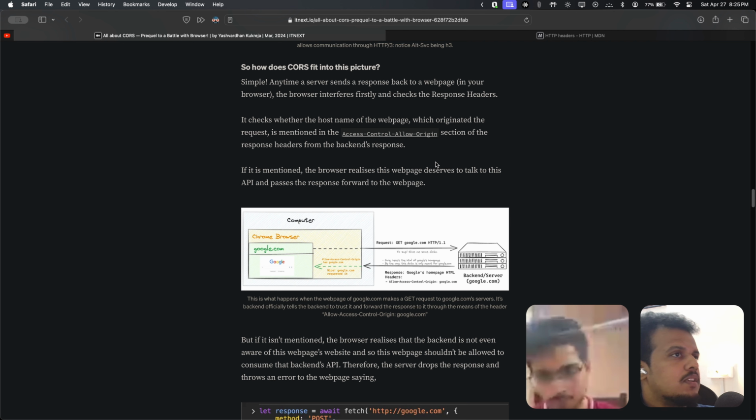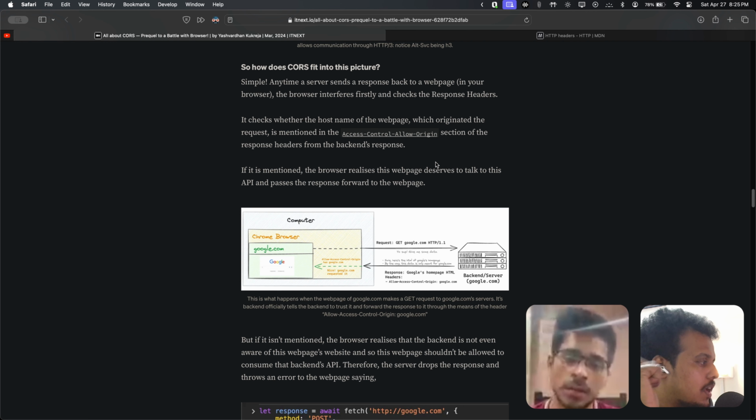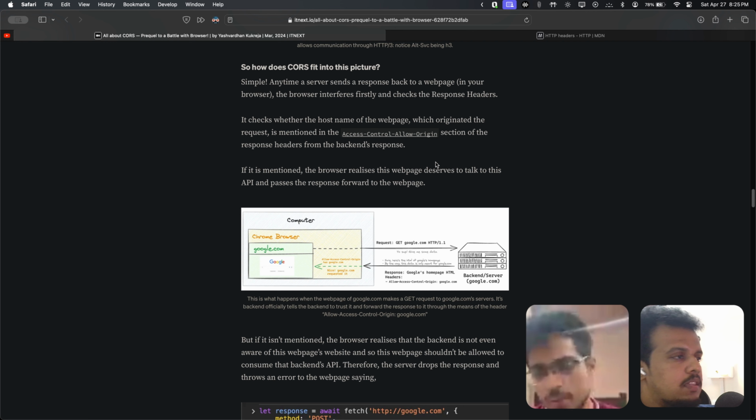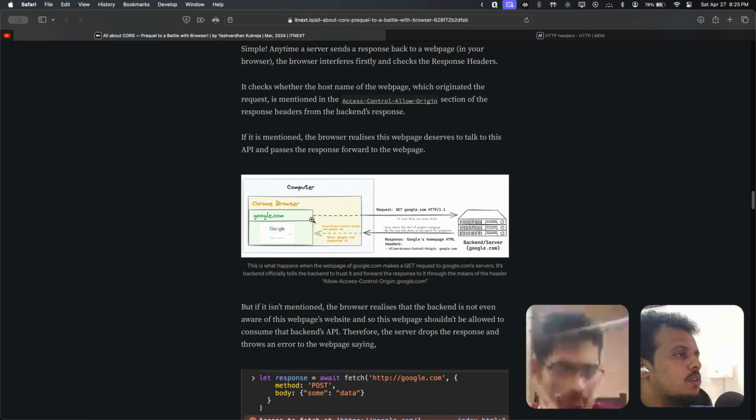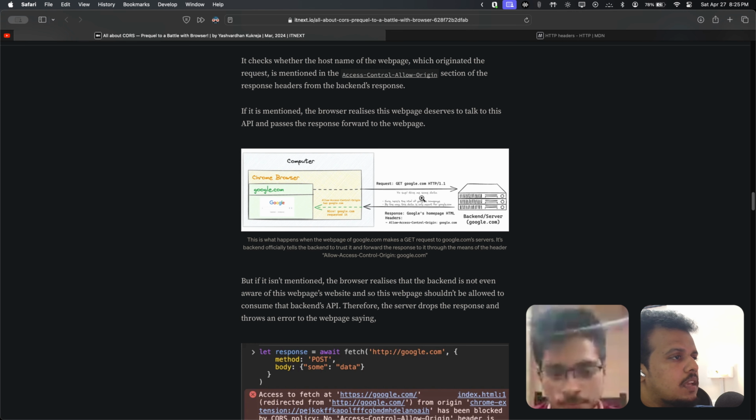Because essentially if you set access control allow headers, you cannot pass any headers that try to mess with the backend system in any way. That's the gatekeeping mechanism that these headers allow. So if it is mentioned, the browser realizes this web page deserves to talk to this API and passes the response forward to the web page. I think we sort of understand this, right?